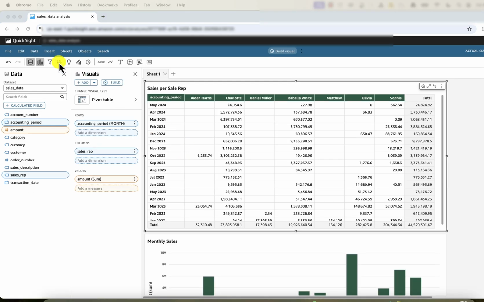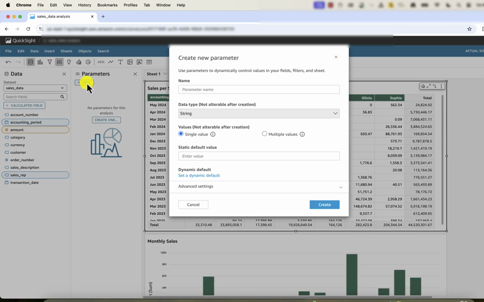First, let's create a parameter and name it dimension. Set its type to string and let's assign a default value of amount. This will be the default value that displays in our dropdown when the user opens the dashboard.